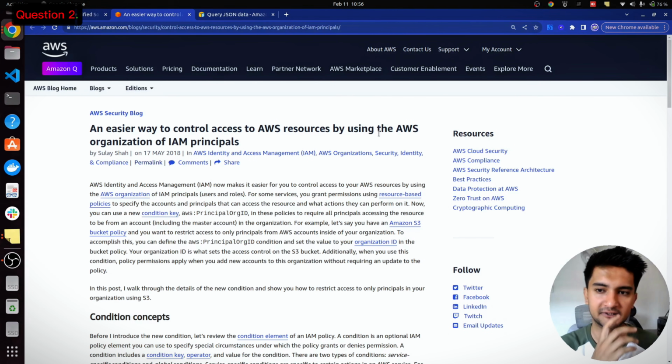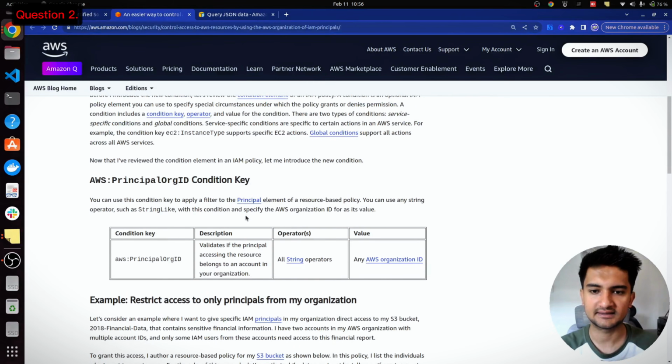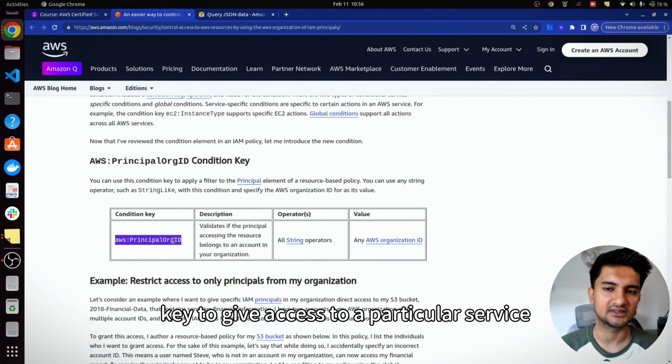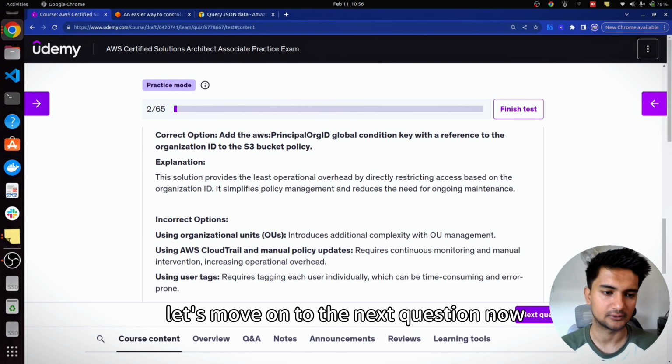Full access to AWS using the AWS Organizations IAM principal. And this is the block that explains how you can use this condition key to give access to a particular service in your organization. Let's move on to the next question now.